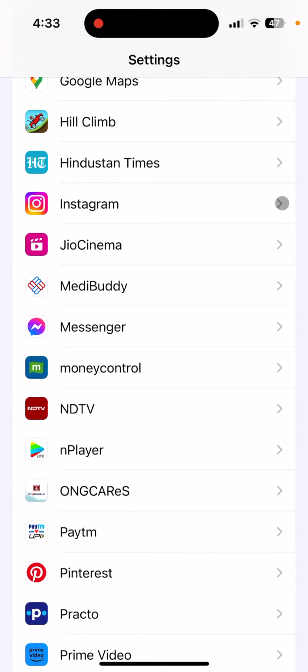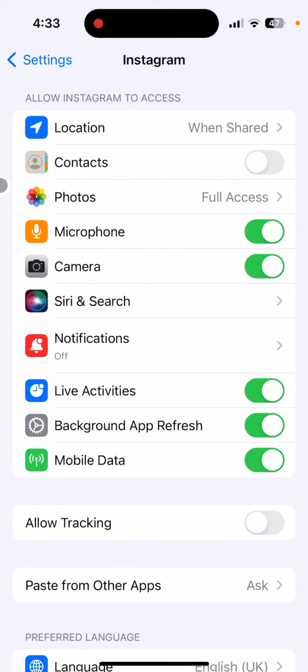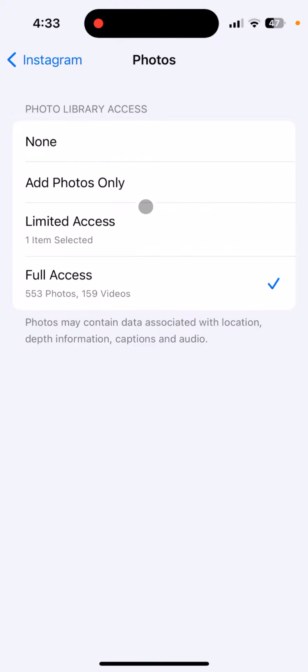Tap this arrow button, and from here, as you can see, this is the photos application. Right now we have full access. So in order to deny access, tap here, and as you can see right now I have full access. So to deny access, just press the none, and that's how you deny the access. You deny Instagram from accessing your photos application on your iPhone.